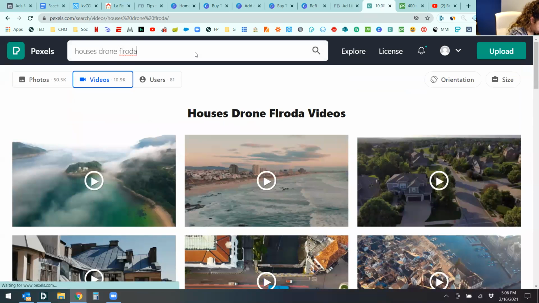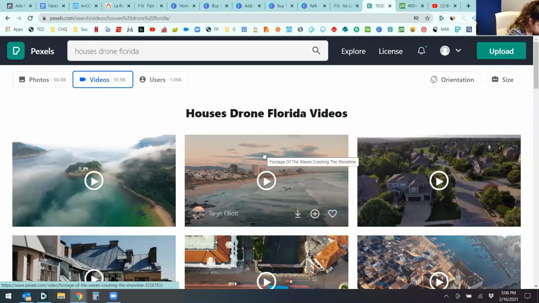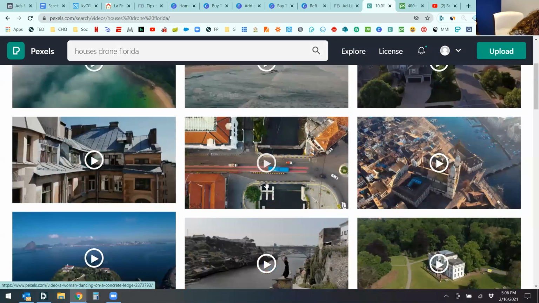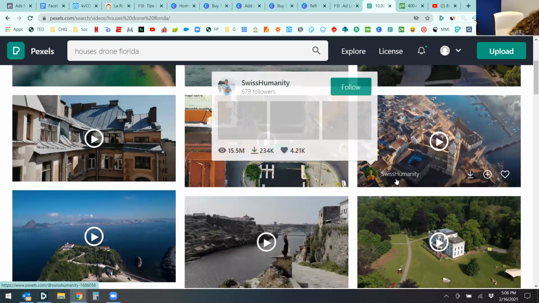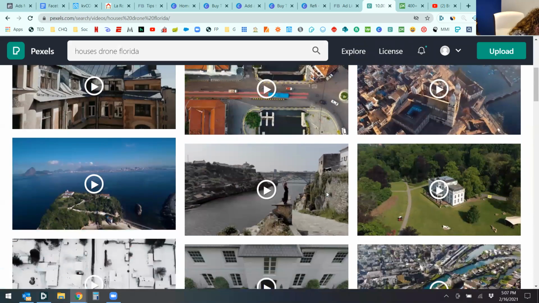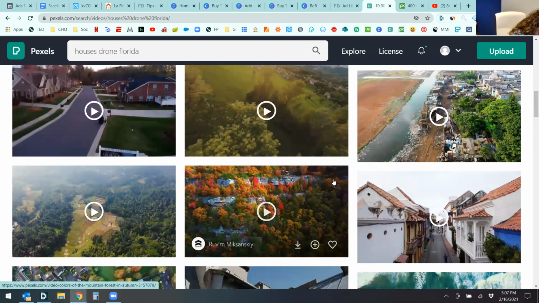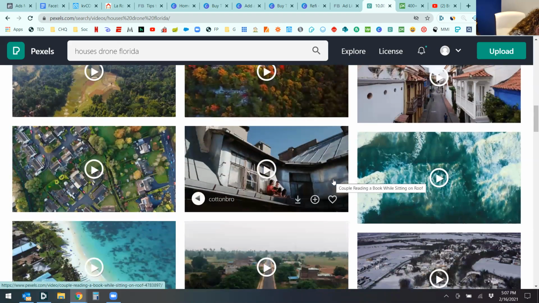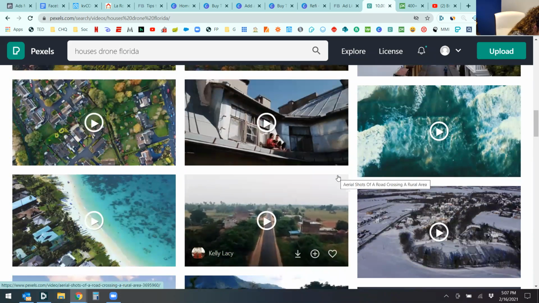Florida house drone videos. Are there any in here? Maybe, maybe not. You saw I used this video on something else. Is that Florida? Probably not. It's Swiss, so it's probably somewhere else. You have to come through here and really play with this and find something that you like. But remember, just because you like it doesn't mean everybody else will.